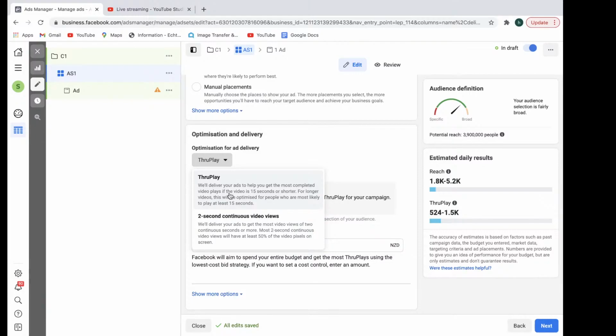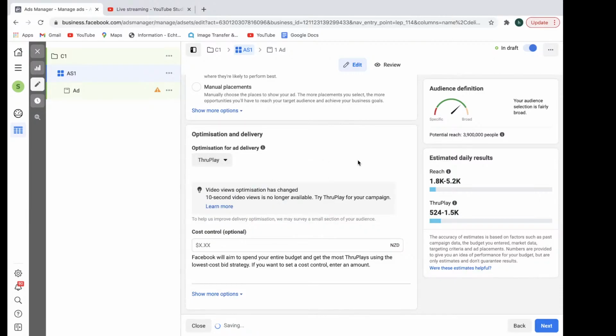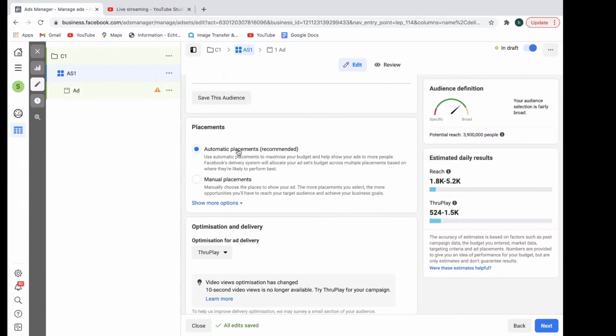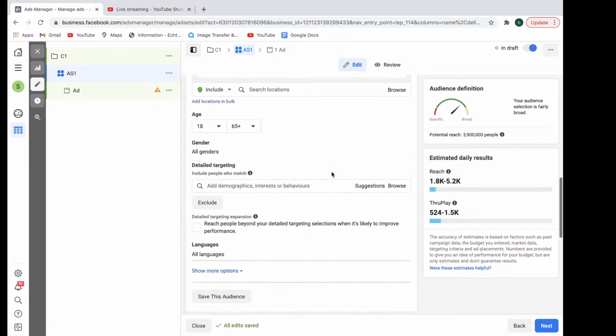Now for this example, we're going to go for higher quality traffic, which is through plays, getting people to watch as much of the 15-second video as possible. We're not going to worry about audience placements. If you're setting up an ad for the first time, it's best to just let Facebook determine where the video ads are going to be shown when it comes to placements. And we're going to scroll up.